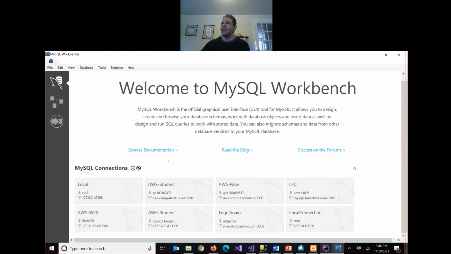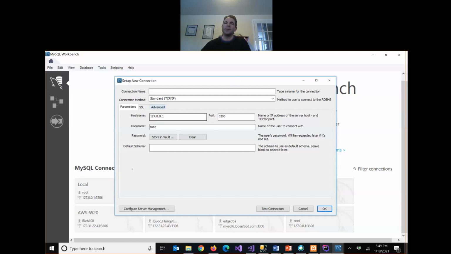So to connect to your AWS database and save it, on the main screen, you can also use localhost for today if you want. I'm going to click the plus sign to open a MySQL connection. These instructions are on D2L as well. So call your connection AWS.